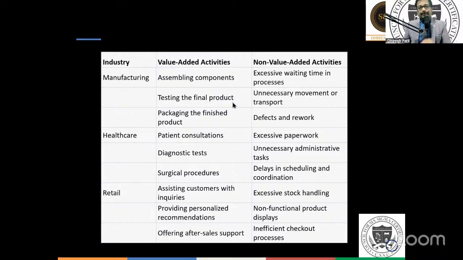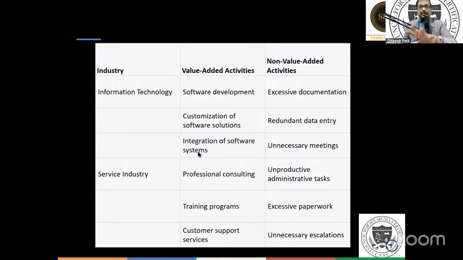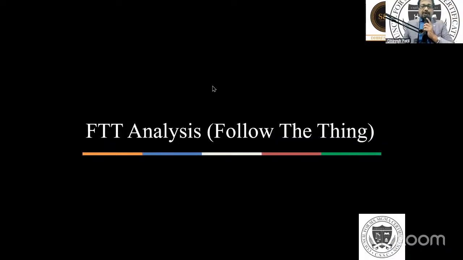So you can see here IT service industry. So I will share this document with you. You can just go through that. Okay. Now there is an analysis procedure which is called FTT analysis. A very, very effective way of following this VA-NVA analysis, which is called FTT. FTT stands for follow the thing.